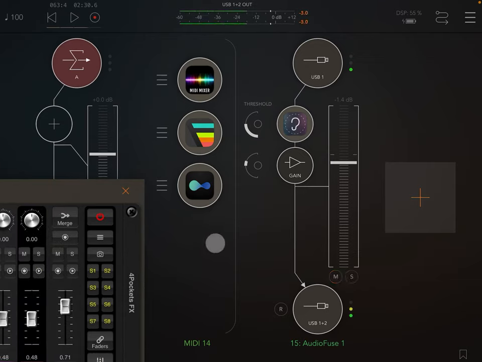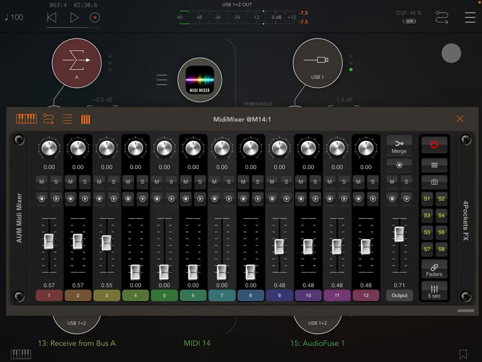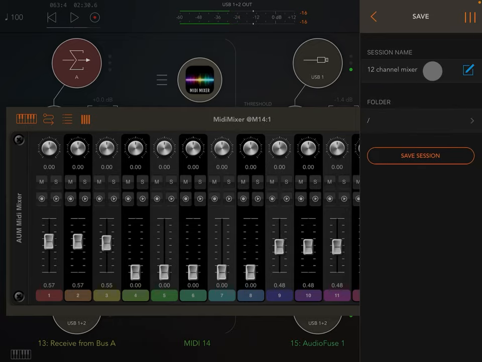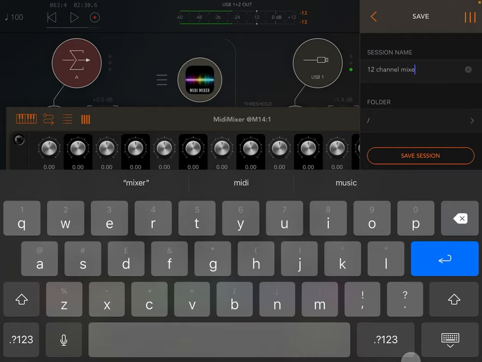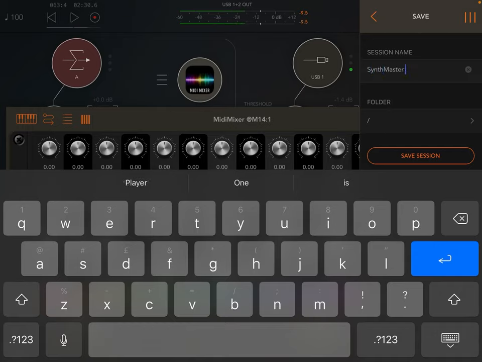So there you go. There is how you set up sessions like that. Takes a little bit of time and a little bit of care and consideration with your routings. But once, of course, you have your session, you can save it, and we could call this, let's see, SynthMaster Fugued and Riffed. I think that's the right word, but there you go, doesn't matter.